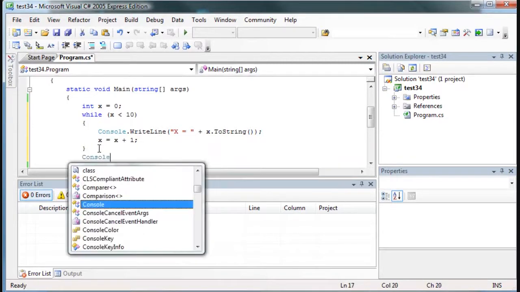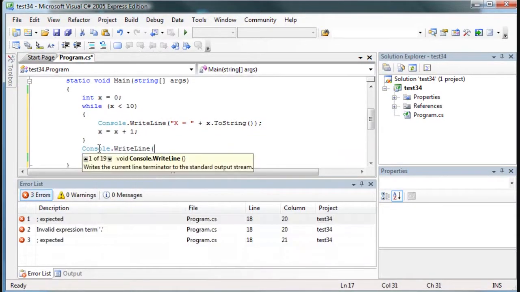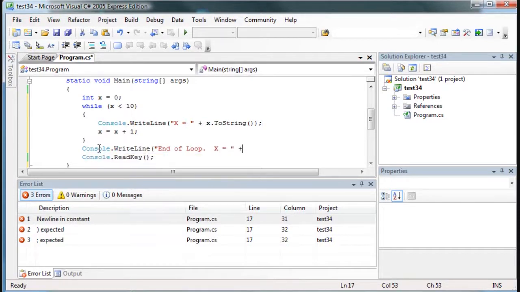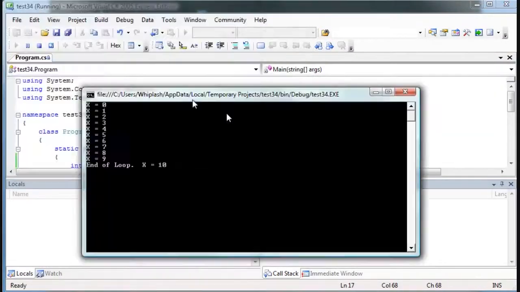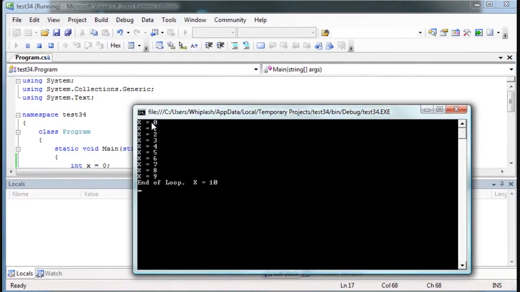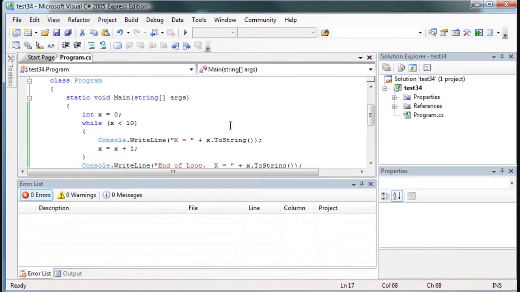And I'll demonstrate that by doing a write line here. End of loop. X is equal to, quote, plus x.ToString. Okay, compile it and run it. So now we're looping. X is equal to 0, that's the first loop. And then it keeps on doing that. End of loop, x is equal to 10. Because 10 is not less than 10. It equals 10, but it's not less than 10. If you want to do that until it equals 10, do less than or equal to.